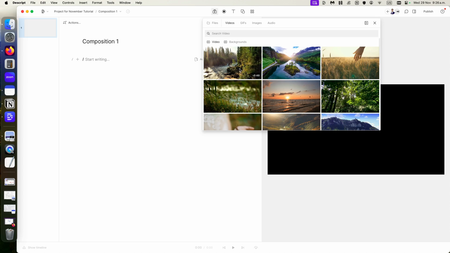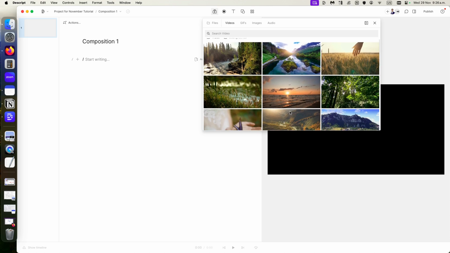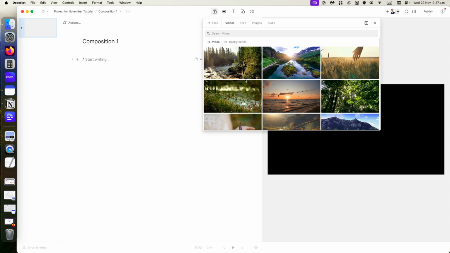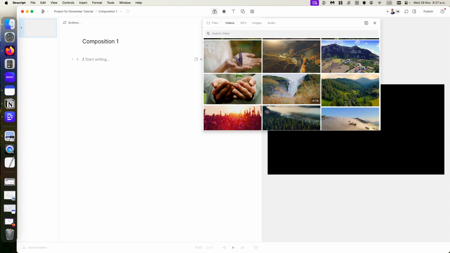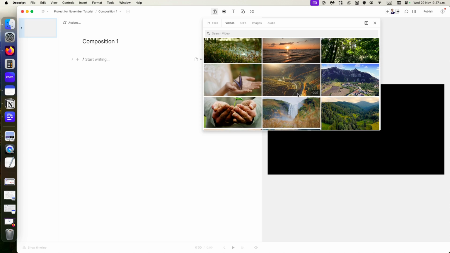The stock footage. This is stock footage that comes included with Descript. Depending on your plan, you're going to see a different number of options available here. I am on the Pro plan, so I can see all of the footage that they have. If you're on a free or creator plan, you might see a little lock in the bottom corner, indicating that it's locked to you unless you upgrade your plan.